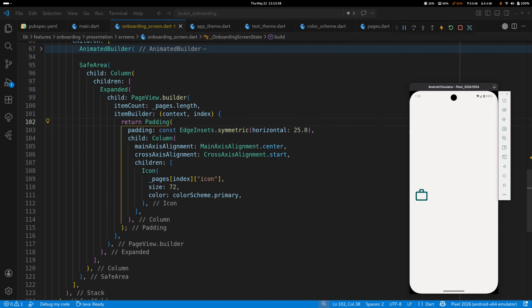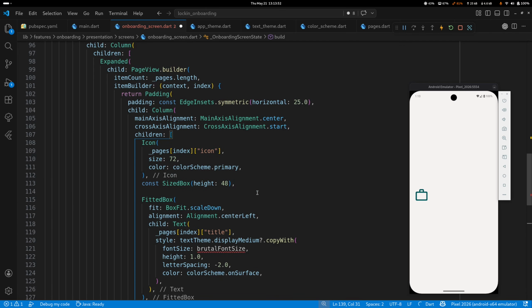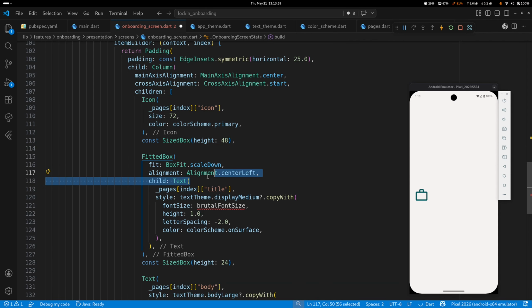In order to build the text, we're going to use a fitted box. Let me just bring in the code for this. I will not be doing this one anymore; you guys have got the feel of how to do this. So that's the thing. Okay. I have a sized box of height 48, a fitted box with center left alignment around here, and the text.